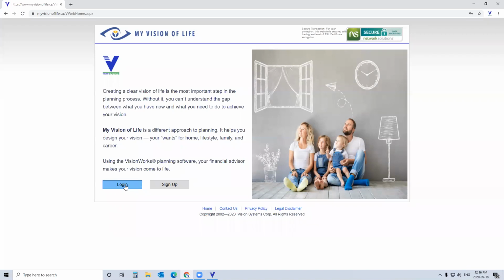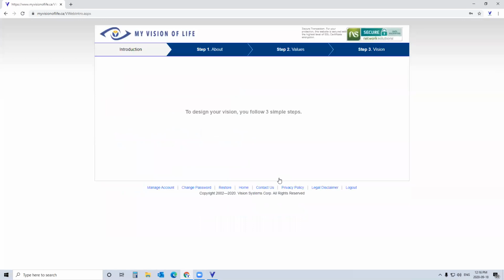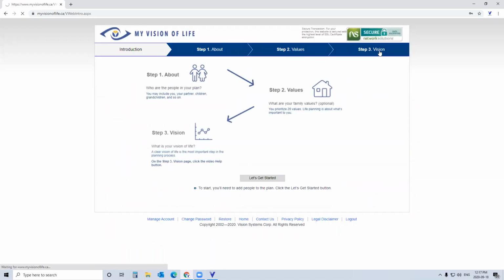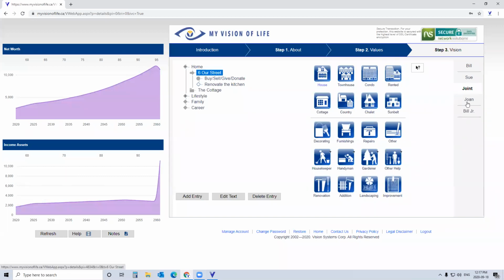And so the advisor was sending it because he was really speaking about our visually driven approach to helping clients create their vision of life. And you can see now we've got Joan and Bill Jr., and how much more effective the icon-driven approach is. So it's really keeping that in mind.